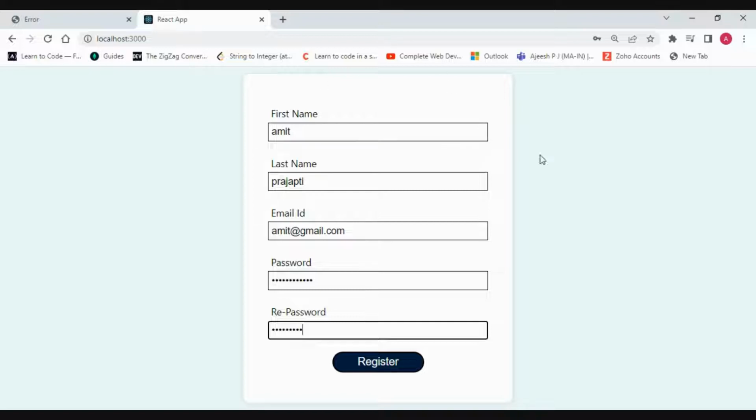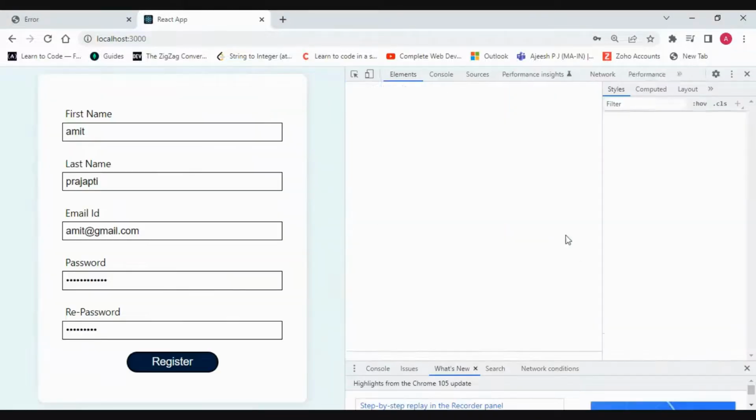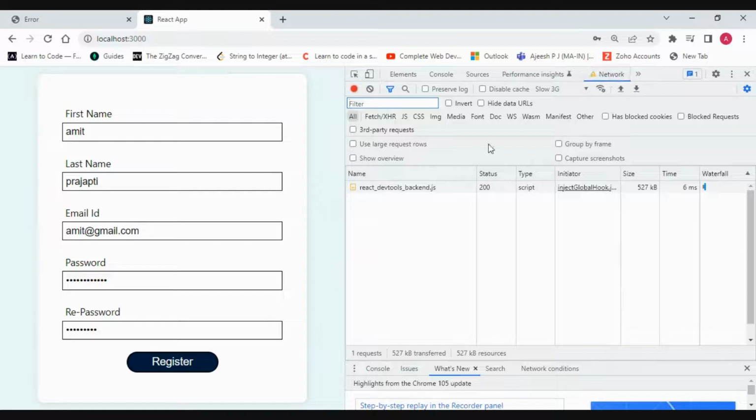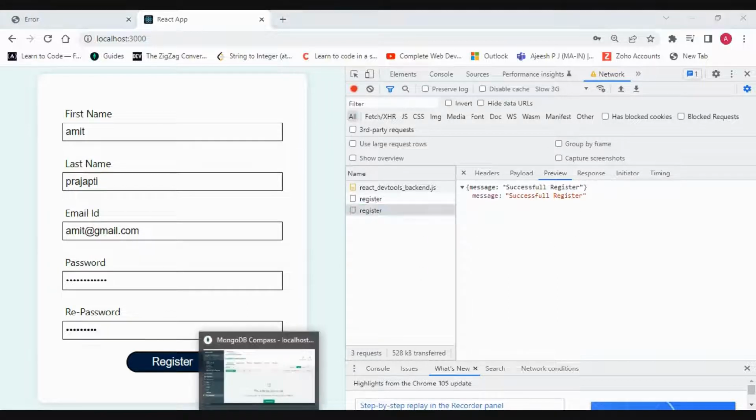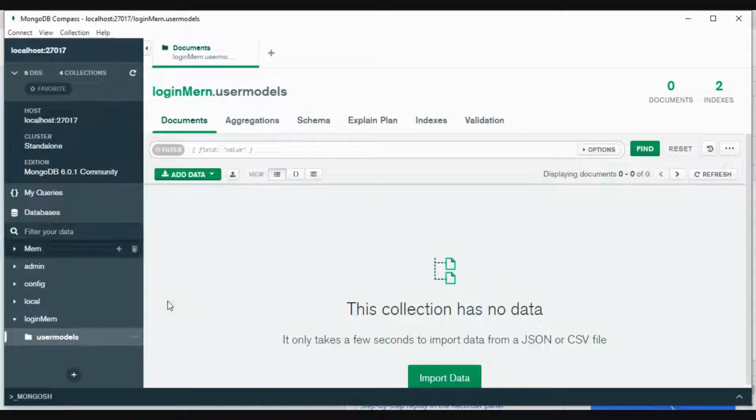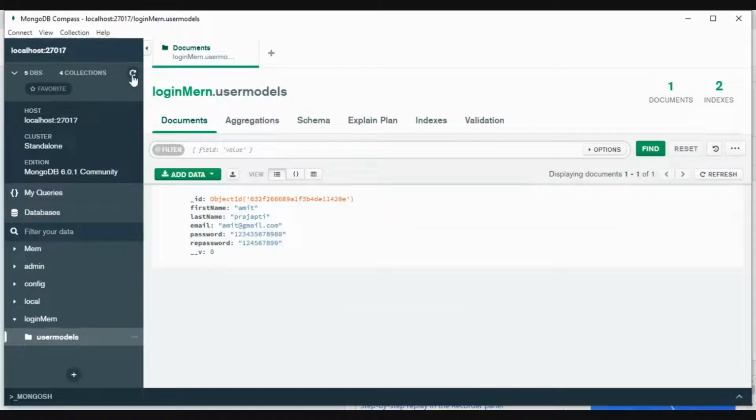and we inspect. First of all, I want to open this inspect, and in the network section we see this. Let's click on register. See, here we send the data and this is okay, and here we got a message, successful register. Now let's check our database MongoDB. Let's refresh this. See, we got a data.